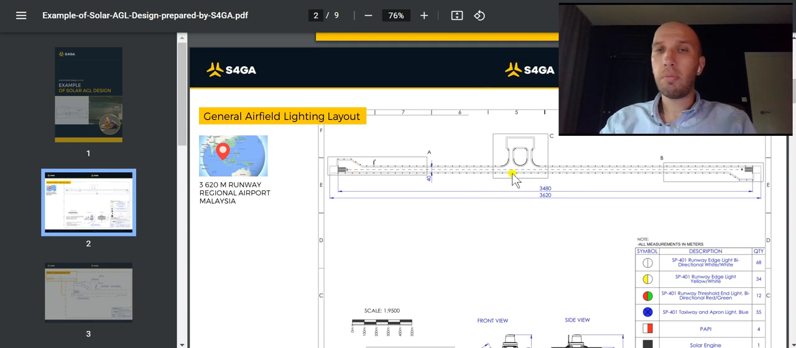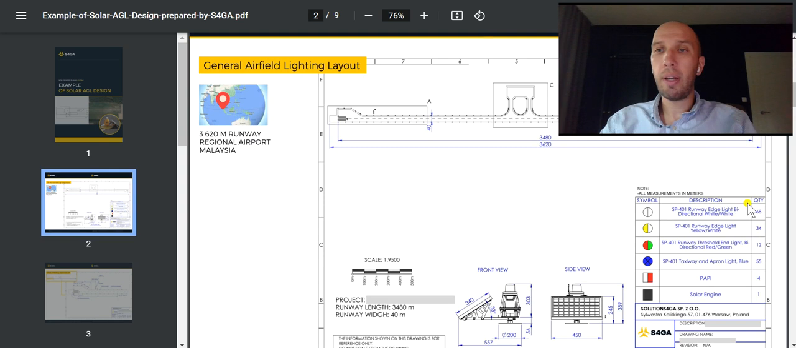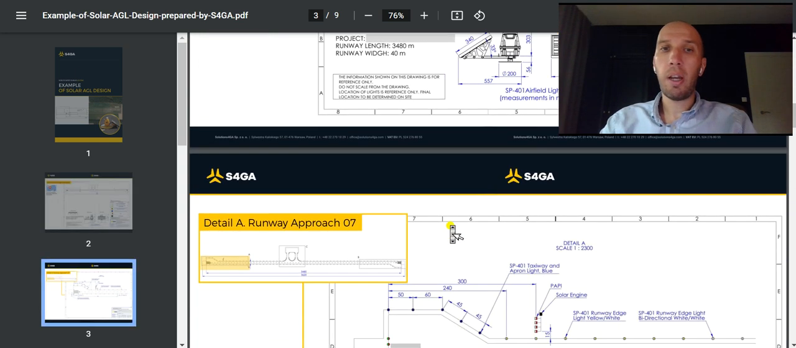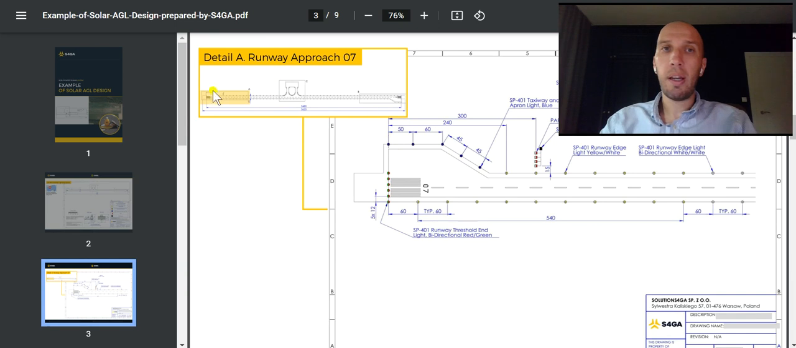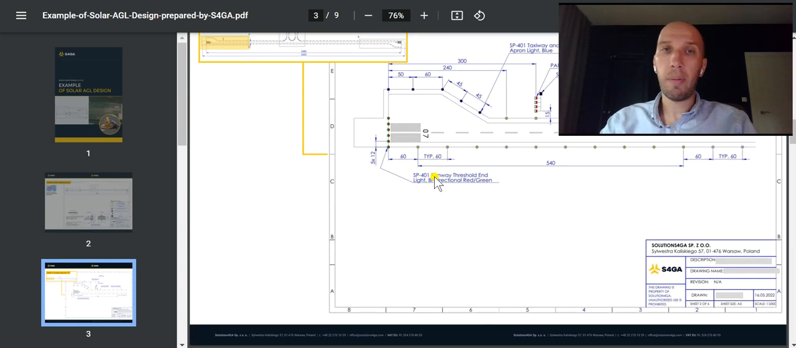So it has all attributes required to calculate amount of equipment necessary and also to perform installation. As you can see, each part of the layout has its details, including distances between lights and lights that are necessary to be installed on this specific airport.